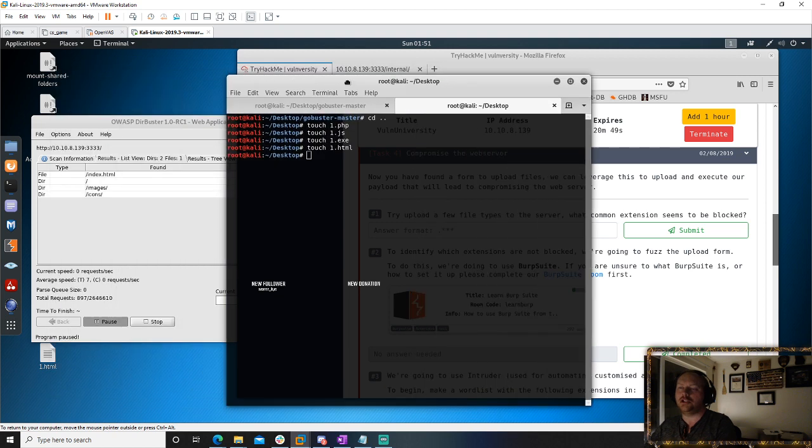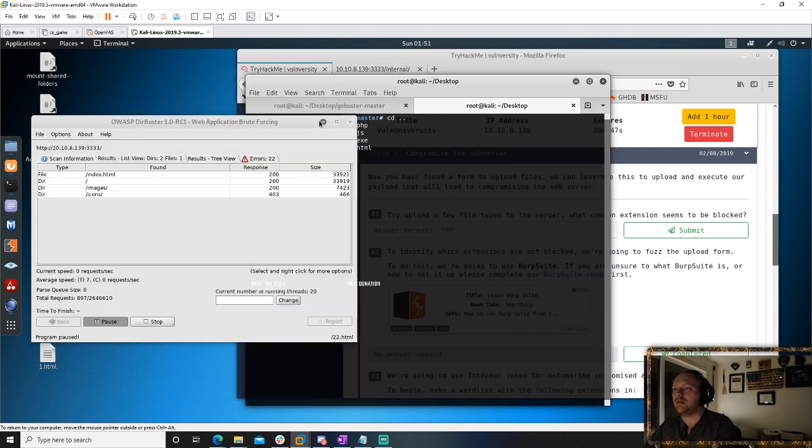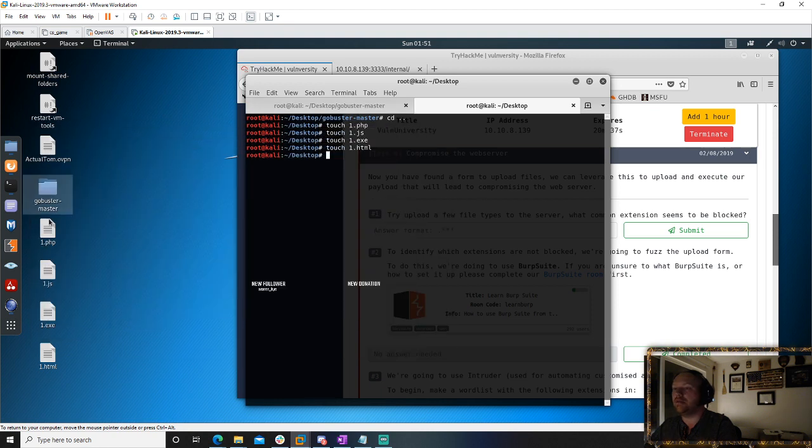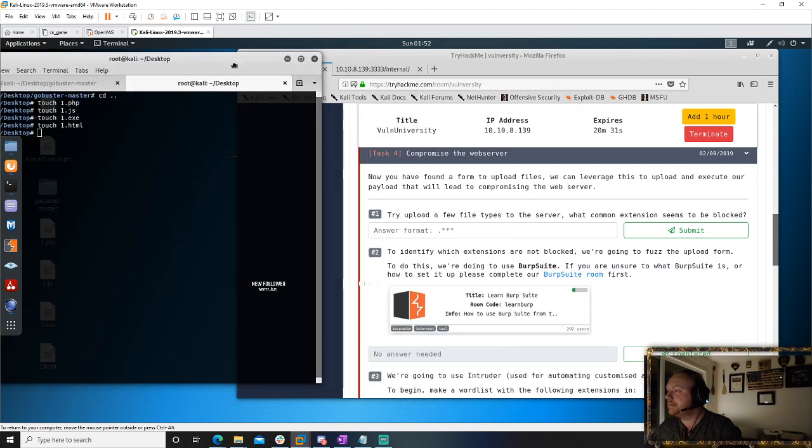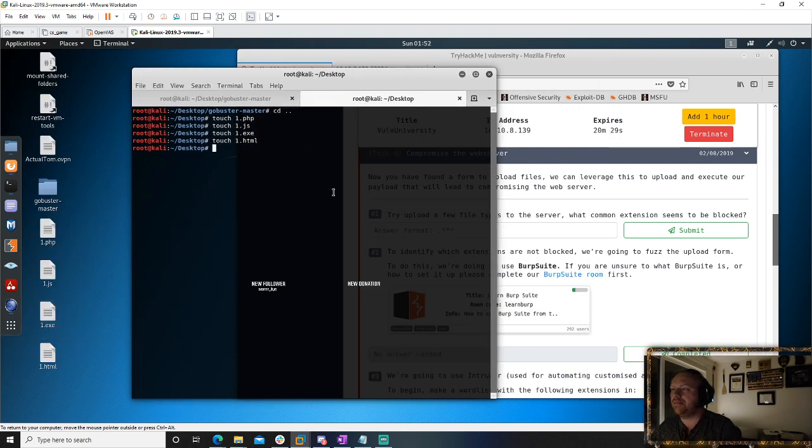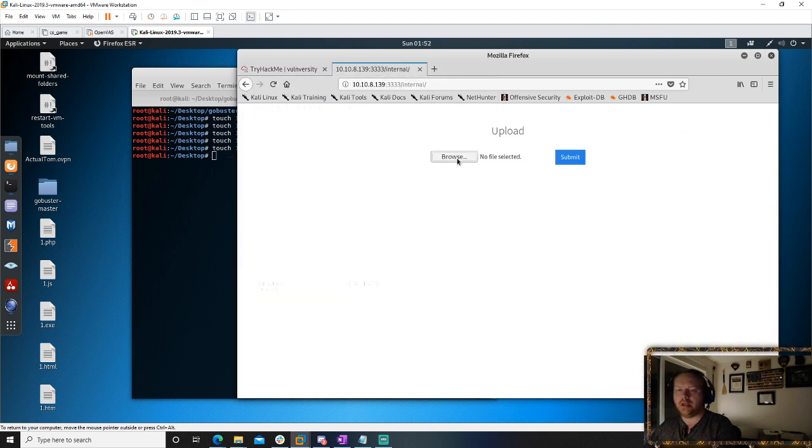So touch will just make empty files, but I can make them with whatever name I want. So, why are you not? You're being a jerk. Okay, hide you for now. Okay, so I've got a PHP, a JavaScript, an executable, and HTML. We'll do HTM. Okay, so let's go back to that upload page.